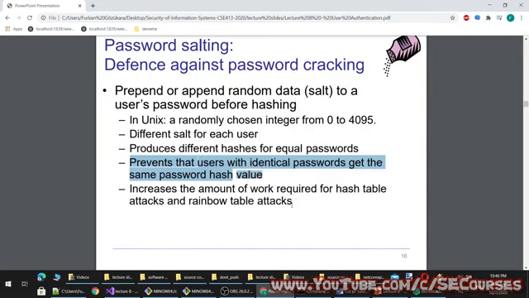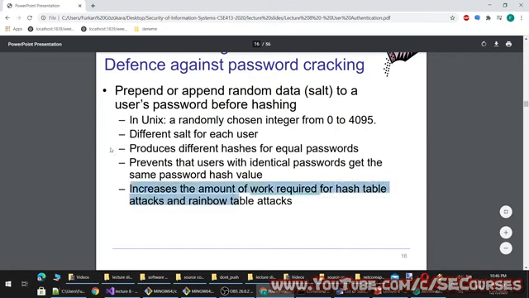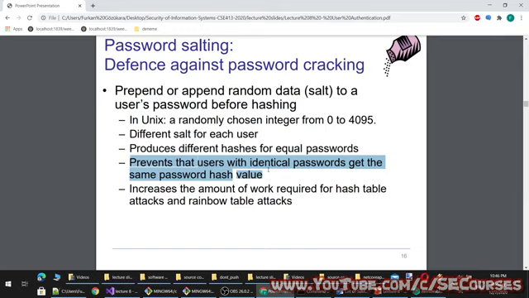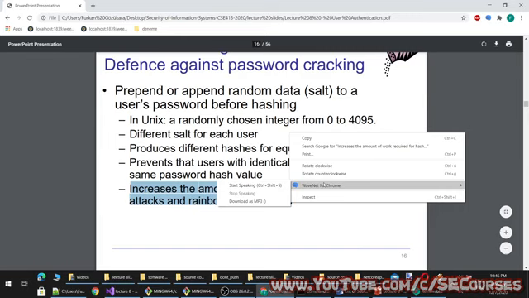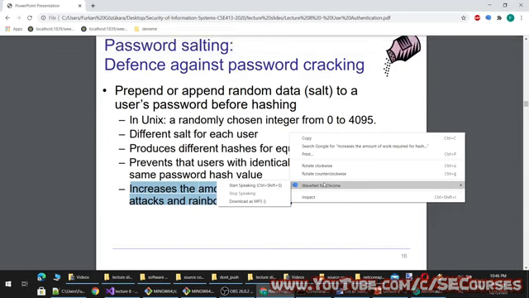Prevents users with identical passwords from getting the same password hash value. So you can use a random salt and keep that in your database. Even if your database gets hacked, practically all of the rainbow tables would be useless, because they would have to recompute all of the combinations of passwords with that particular salt.